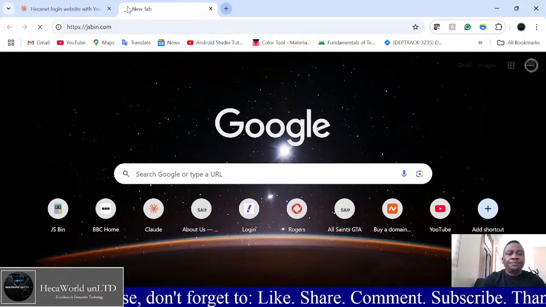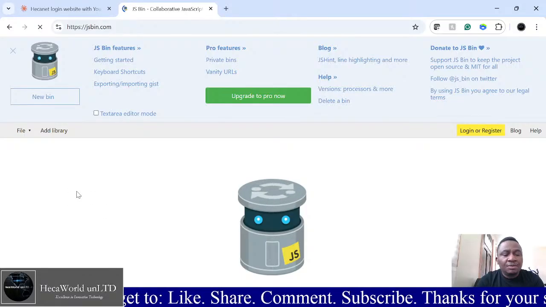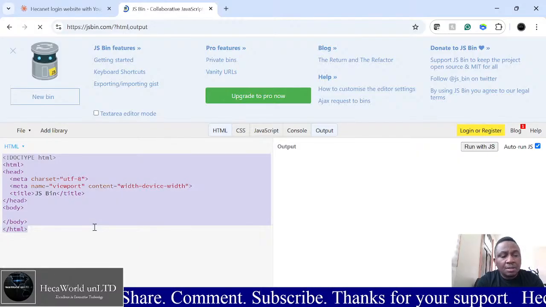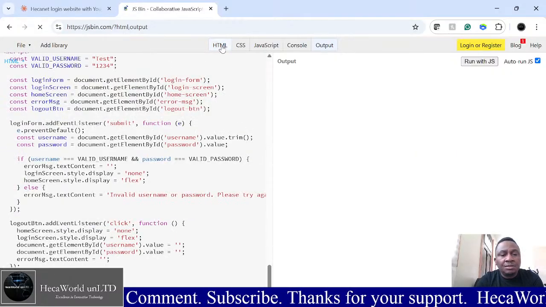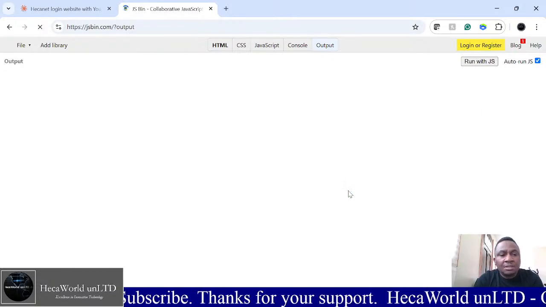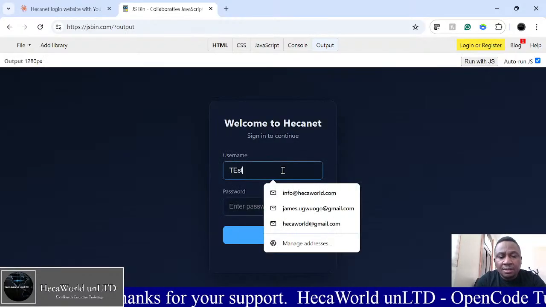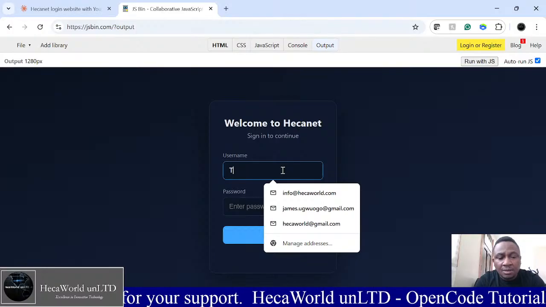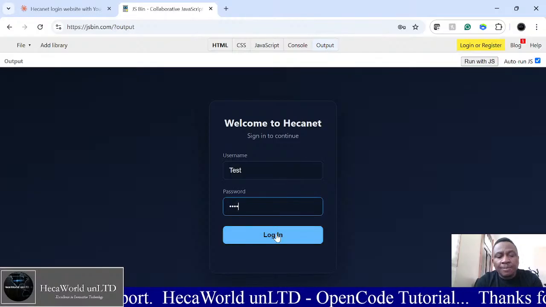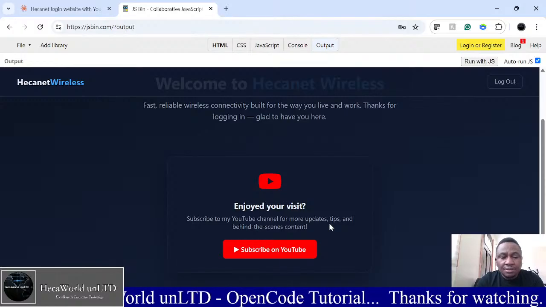Okay. Let's test. So we're comparing OpenCode with Claude. All right, so I'm gonna just minimize that and just have the output only. Let's see. All right, test. Password 1234. All right, so it actually works.